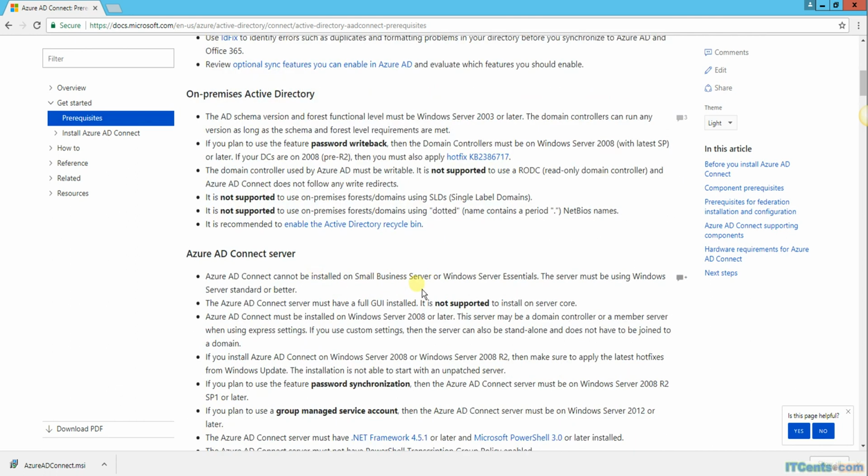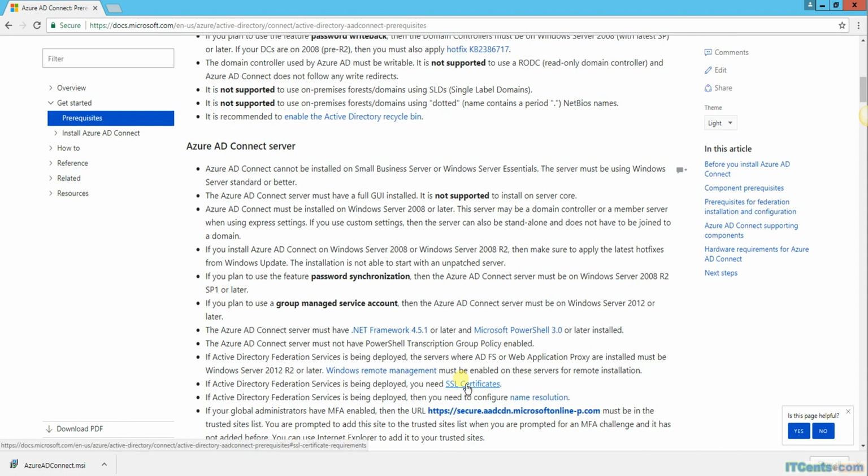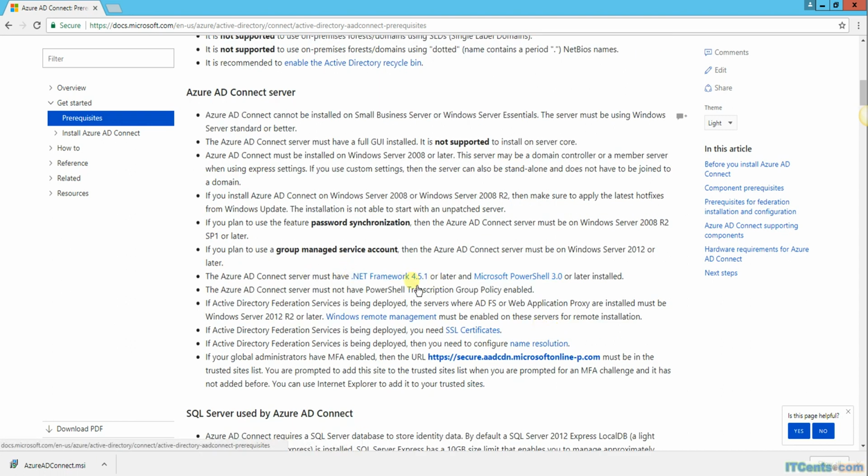Azure AD Connect server cannot be installed on a small business server. It must be a full GUI, not supported on server core. If you're planning for password sync, that must be 2008 R2 SP1 or later. And it must have .NET Framework 4.5 and PowerShell 3.0. These are the two requirements I guess we need to achieve.